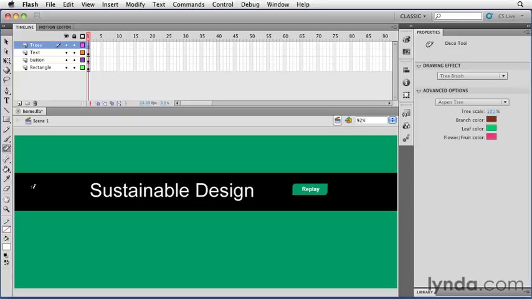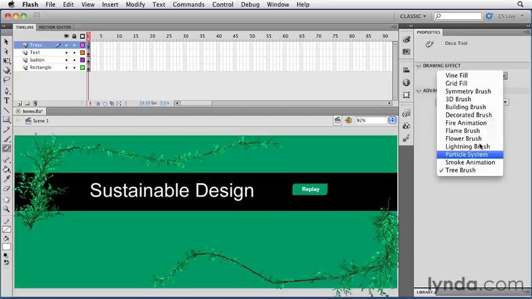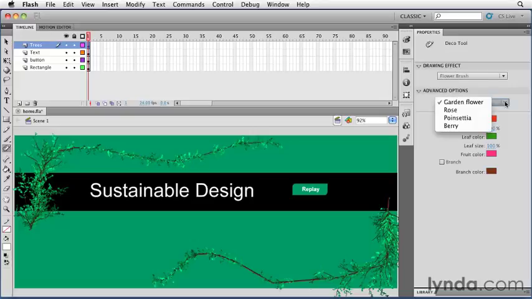But let me go ahead and draw. If I just do a click and drag, you can see how it generates that tree. Very nice. I was able to quickly draw a tree. Let's do this corner as well. I'm going to go ahead and change this drawing effect to the flower brush. And under Advanced Options, I'm going to select Poinsettia.